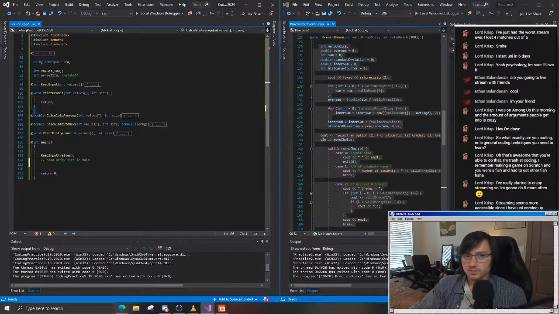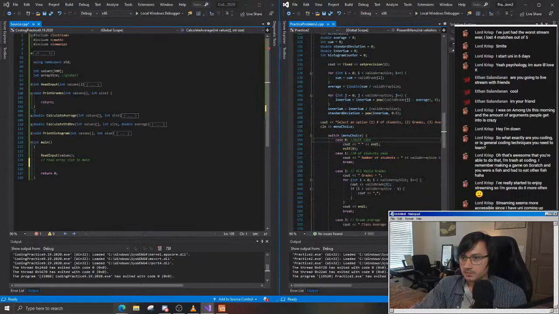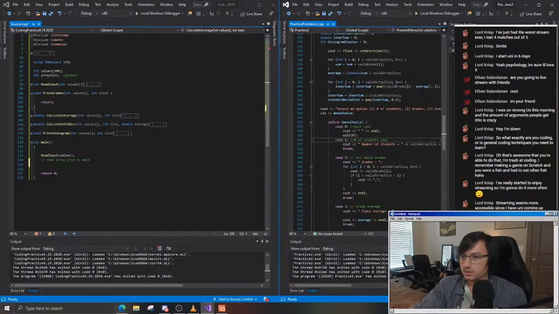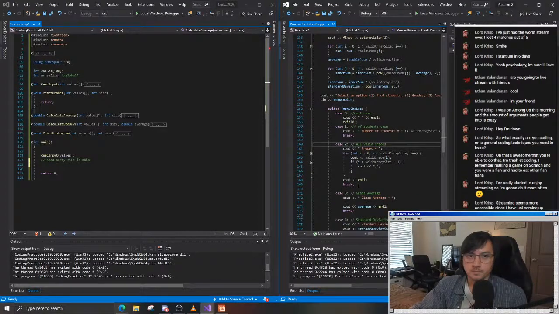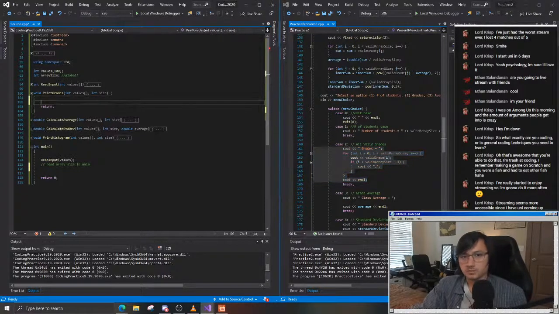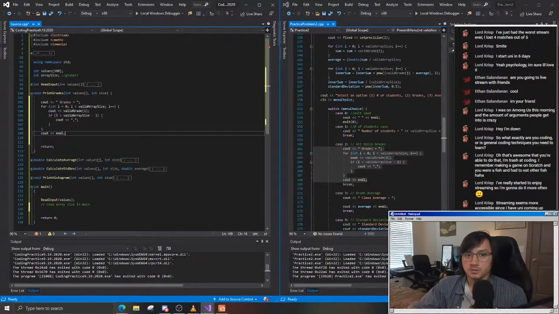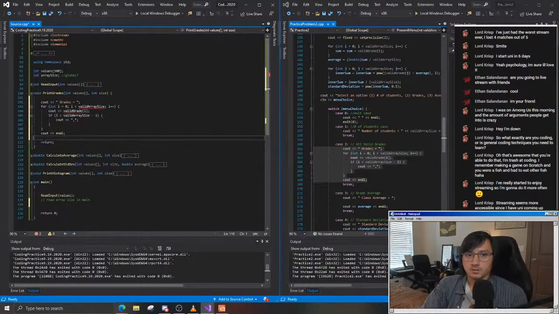So first function is print grades. Let's just fix all the functions and then we'll make sure that we're adhering to the instructions. So first, exit case, don't want that. Number of students case, don't want that. Printing all valid grades. This is what we want. So we're going to take this and we're going to paste it in here. And then we're going to make sure that it works properly.